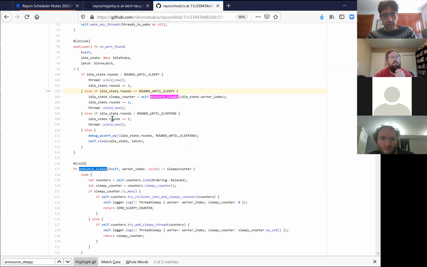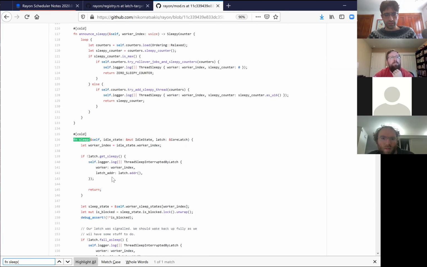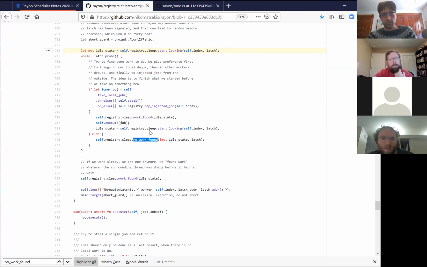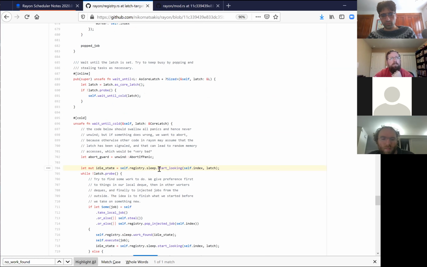Step 5, okay. If we didn't find work, when we're done, we call this sleep routine. This is where we do the actual work to figure out how to go to sleep. And one change that's happened here that I didn't mention explicitly: when we are becoming idle, we pass in the latch that we're waiting on. We didn't used to do this in the old Rayon, but now we know the latch that we're blocked on, so that when that triggers, it can wake us up.